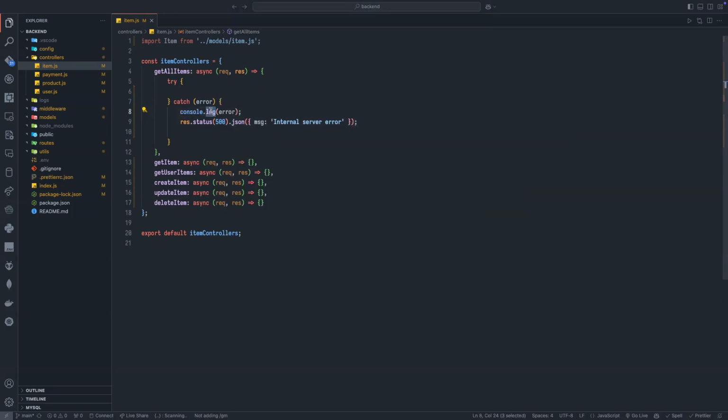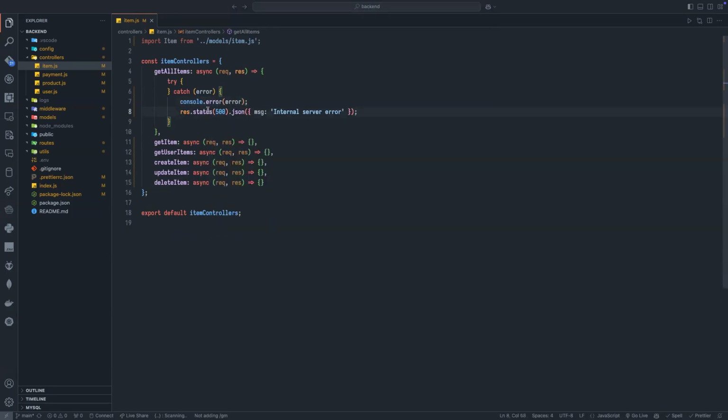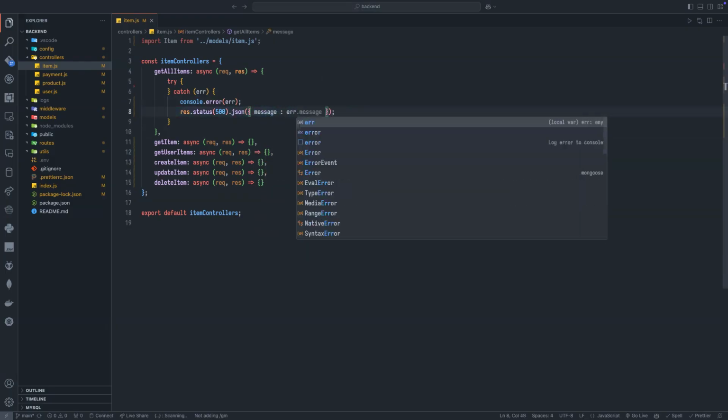I don't want to log the error. I want to error the error. Actually, it's log, but here errors give me more data. I want to just get rid of this one. I just want to make it ERR. Same idea here. And here, let's just agree on sending the message, which we have, message. And here it will be just ERR.message.